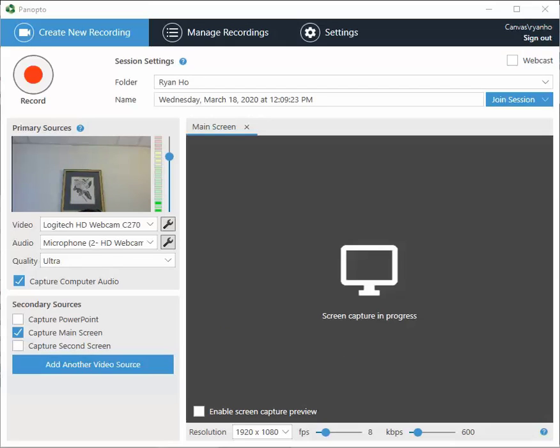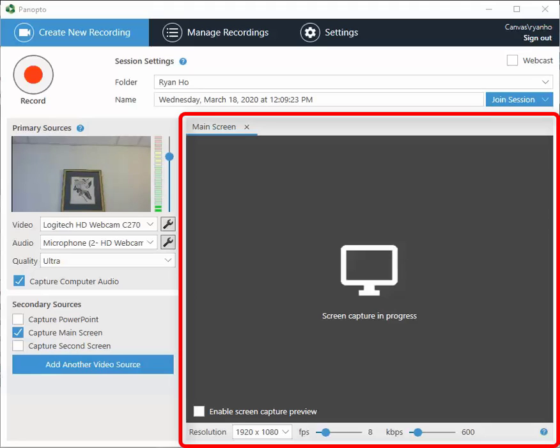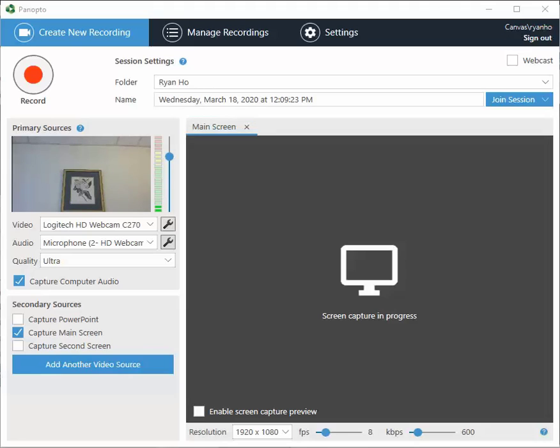The last section to set up is Secondary Sources. Here, you have options to share a PowerPoint lecture, to share your computer screen, or even to share feed from a second camera. To share any of these secondary sources, check the box next to it. You'll see that a preview of your selection opens on the right side of the screen so that you can verify that the correct item is being shared.